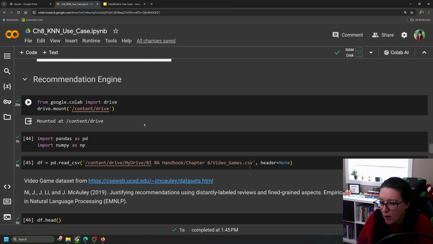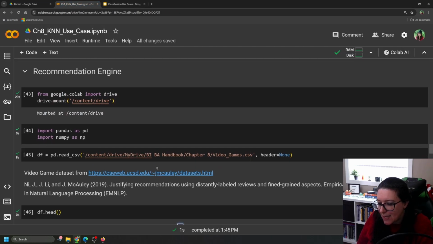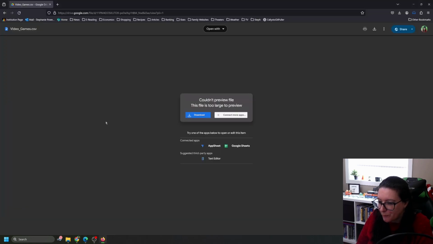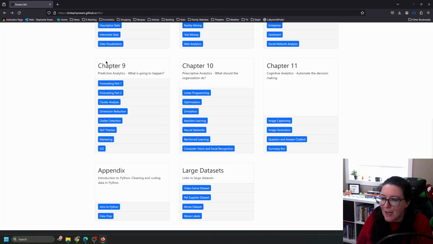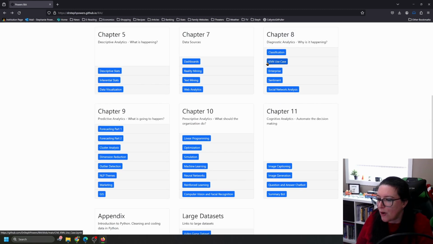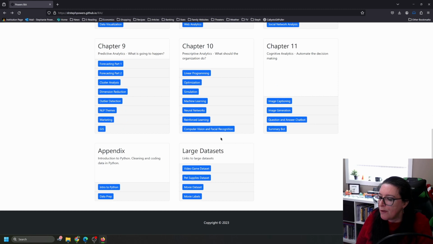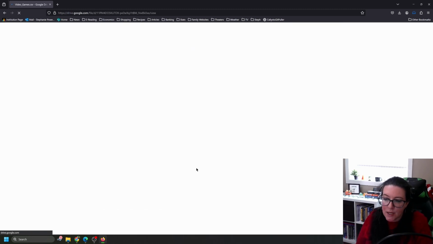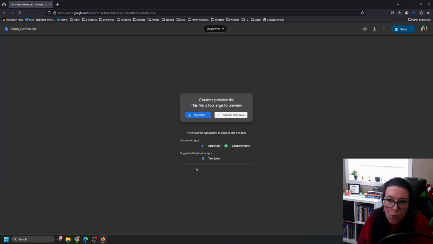To do this, we are going to be using a data set, and you can get this data set. The code and the data set can be found at drstephpowers.github.io/BIA. And we are working in the workbook called KNN Use Case. You can find the data set here, video game data set. If you click on it, it's actually a link to my Google Drive because it is quite a large file, which you can then download.